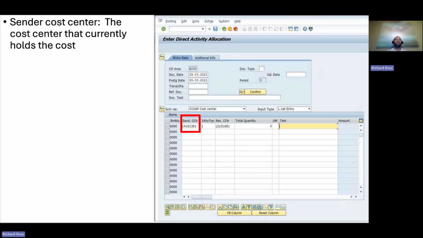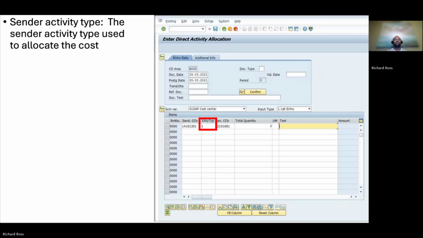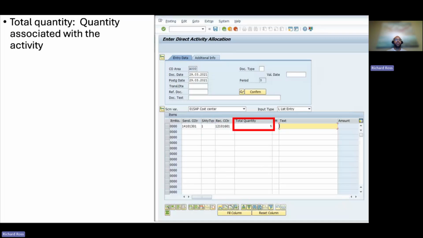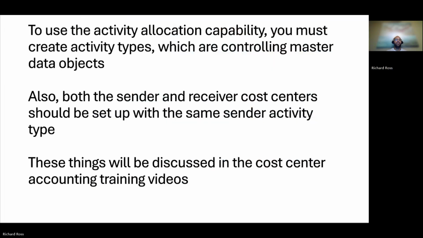Sender cost center. The cost center that currently holds the cost. Sender activity type. The sender activity type used to allocate the cost. Receiver cost center. The cost center that will receive the cost after the activity allocation. Total quantity. Quantity associated with the activity.